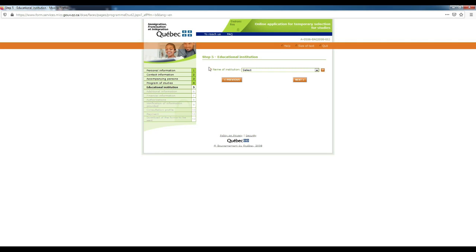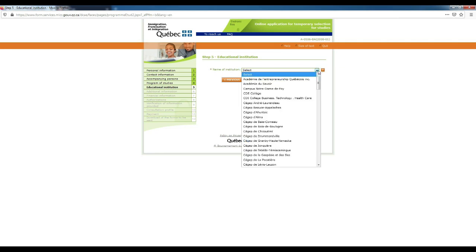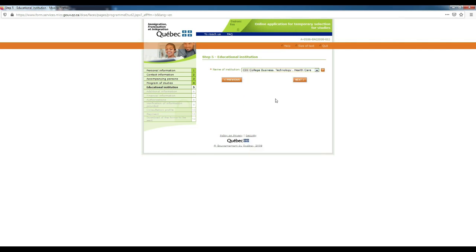Now you have to mention the name of the institute that you are going to study in Quebec. Here I have randomly selected one. Now here you have to specify whether you have applied for CAQ previously or not. So if you have not done, then you have to select the option no, and if you have done already, you have to select yes.